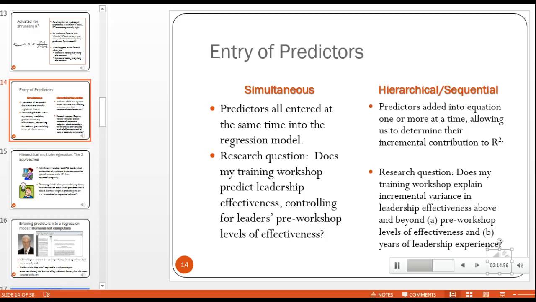We want to add first the variables that were pre-existing. So of course gender pre-exists this intervention. The person's gender existed before the intervention came into play. So we want to put that first in the sequence. Years of experience existed prior in time to the intervention. So we'll put that first in block 1 rather than in block 2.